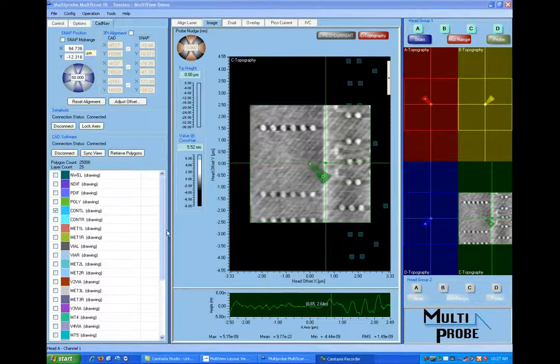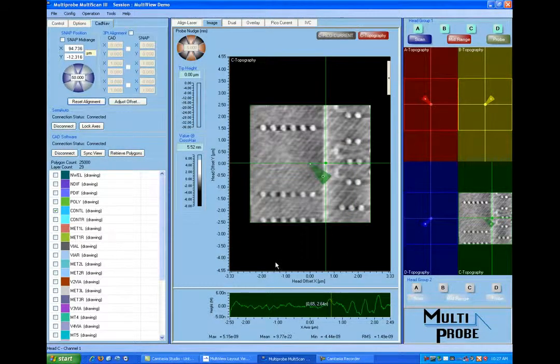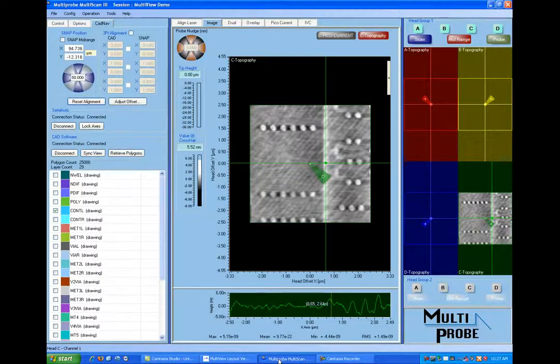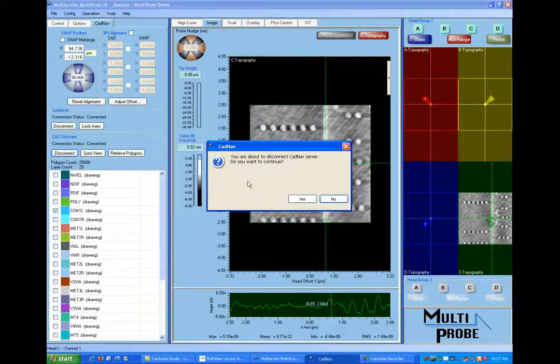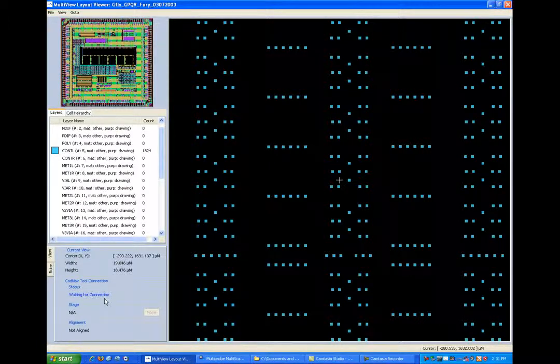So finally we'll show here how to reset the 3-point alignment. In the CADNav tab, we can hit the Reset Alignment button and confirm yes, that's what we wanted to do. If we switch over to Multiview and look in the status, the alignment part says not aligned. And then lastly, we can disconnect the two pieces of software, confirm that. And if we look at the screen in Multiview, it'll tell us it's now again waiting for a CADNav connection.